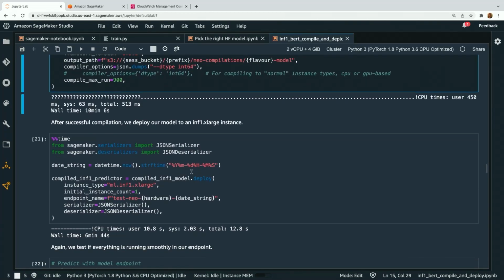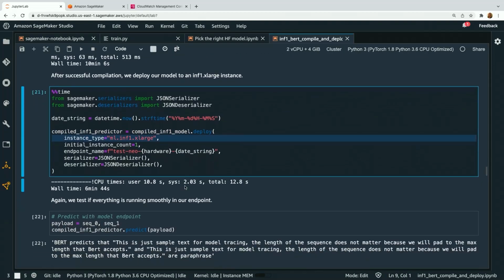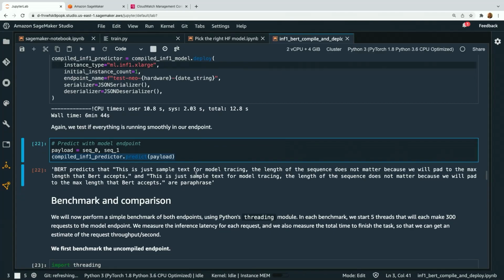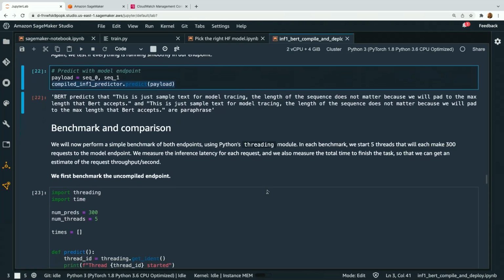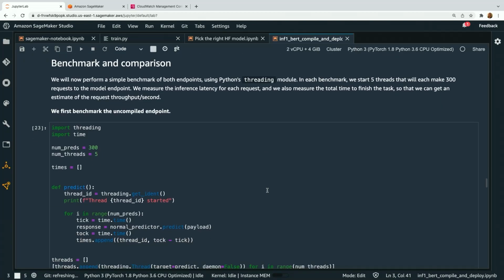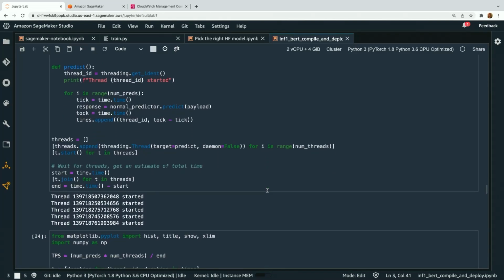Once this finishes, after that model is compiled, we can deploy it onto Inferentia. So then we'll do our inf1 deploy, which is this one. All right, and then we've got our two objects here again, and we'll call that same syntax: predictor.predict on our payload, which also predicts that it's a paraphrase, right? Because it's the same model. So the question is which one is faster, which one has more throughput, and which one costs less, which is the important one at the end of the day.